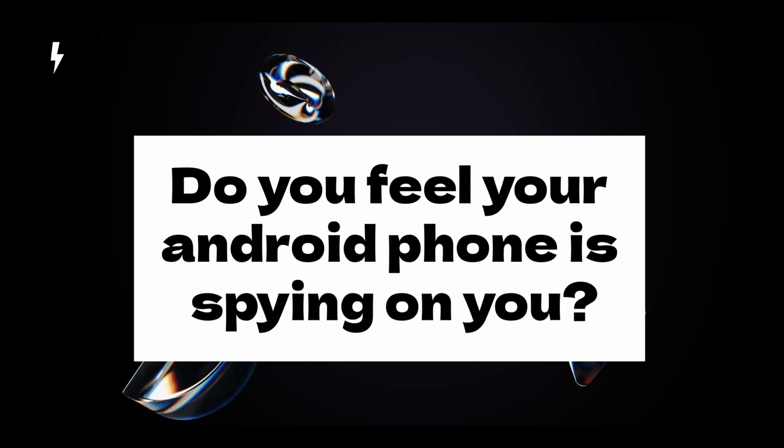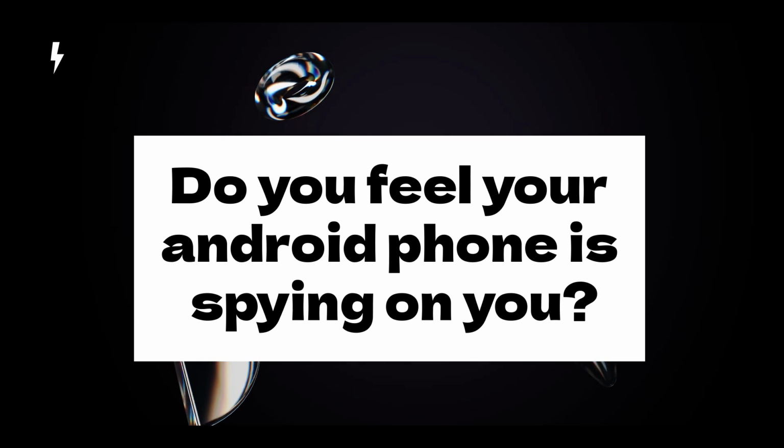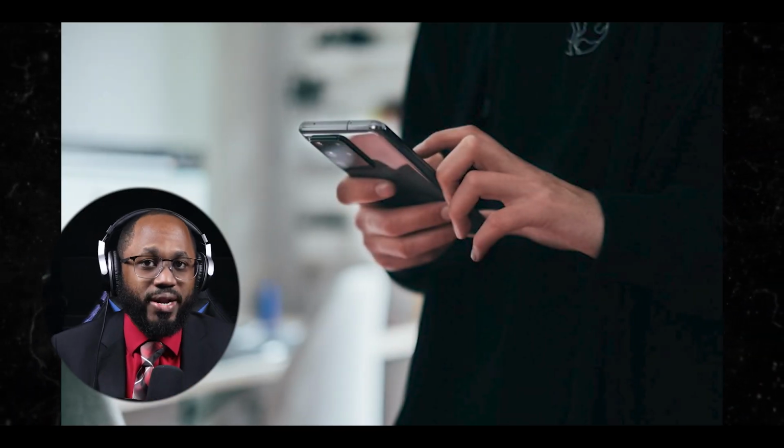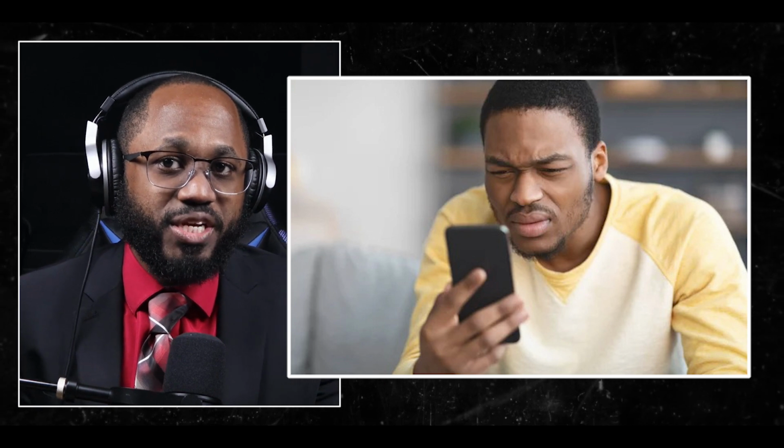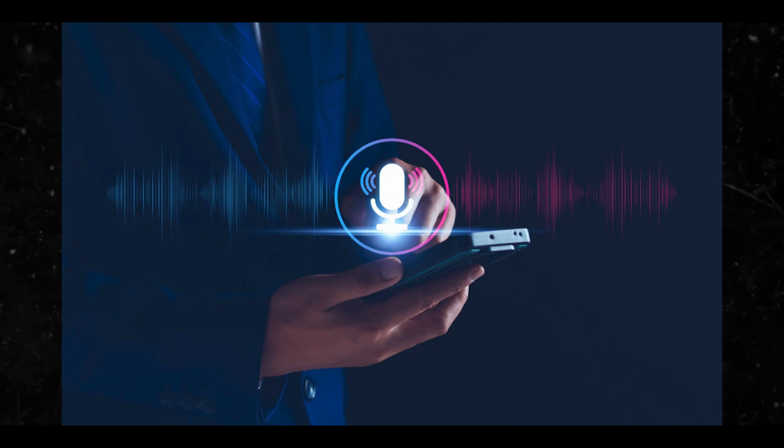You have malicious apps. Spyware and stalkerware apps are a major concern. These apps can be discreetly installed on a device, often without the owner's knowledge. They collect sensitive information like text messages, photos, emails, and call records. Some apps can even stream live video from the device's camera or record audio via the microphone.